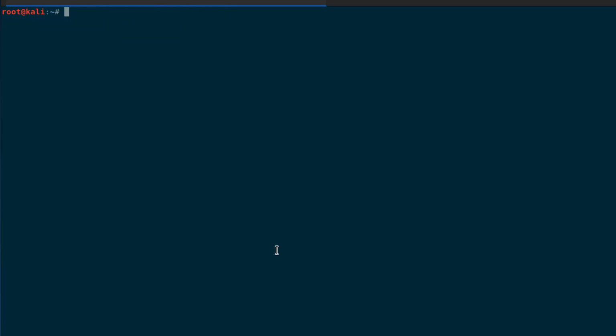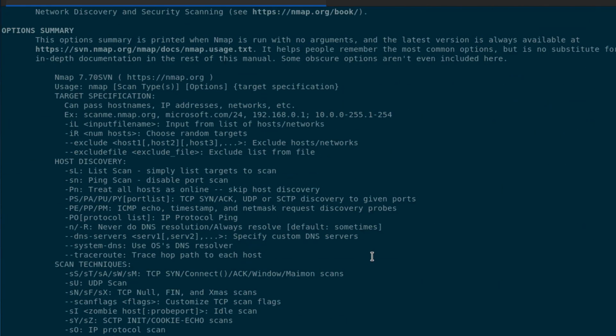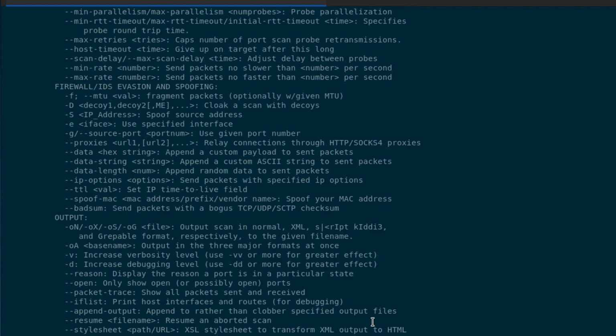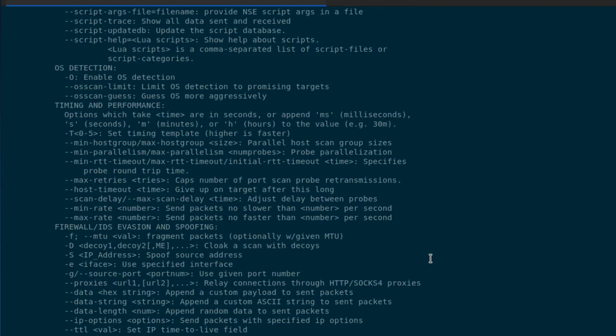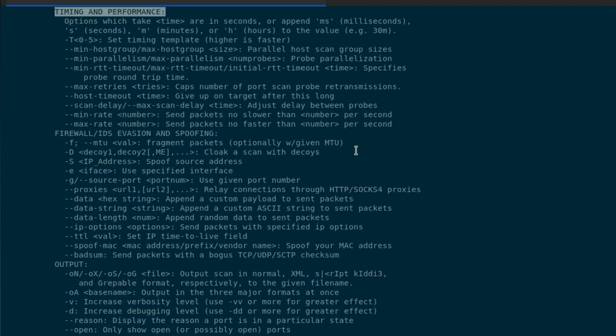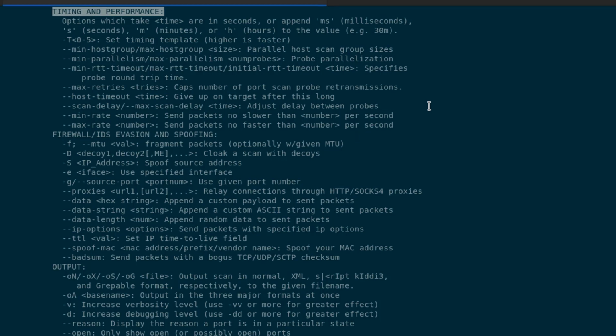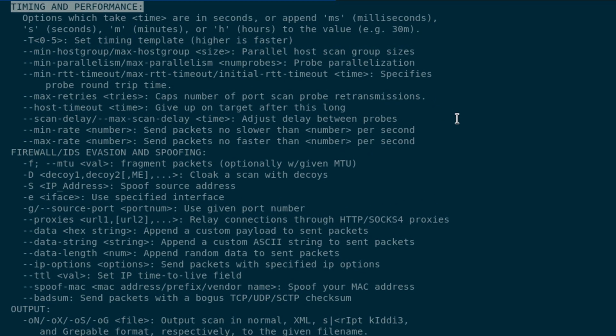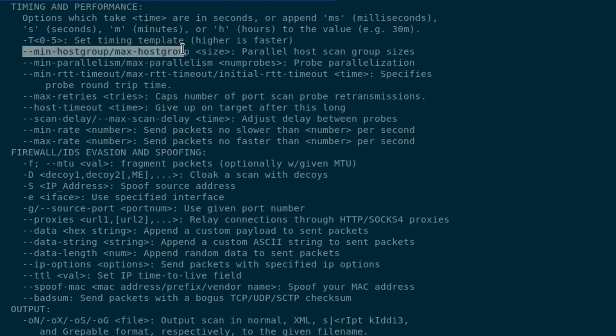So let me go back, let me open the manual of NMAP and go to the firewall section, I guess. Firewall, oh no, timing and performance. Here it is. So the first one we'll look at is max host group. That is this one, max or minimum host group. So here it says parallel host scan group sizes.